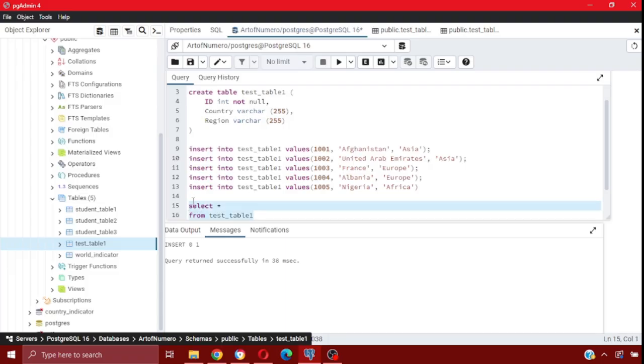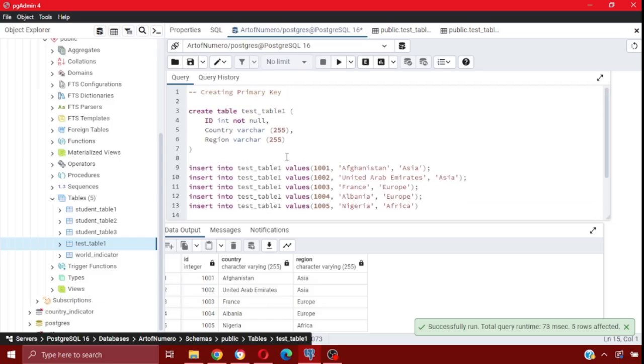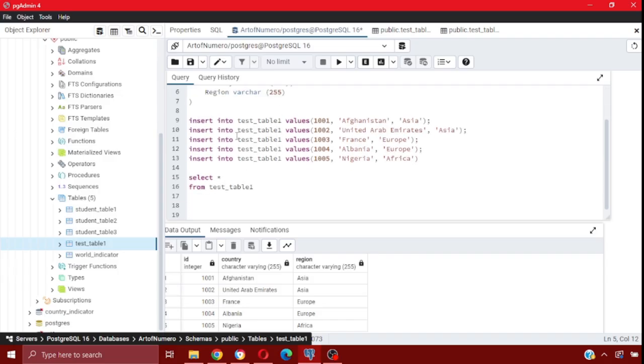I would like to show it on the same page where I have everything else. So we created a table that has the columns ID, country, and region, where ID is an integer, country is a variable character, and region is a variable character as well, with 255 characters length for each. And then we inserted these values into each of those rows, as you can see here.